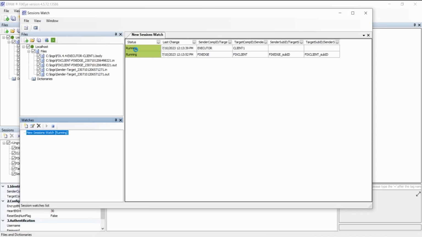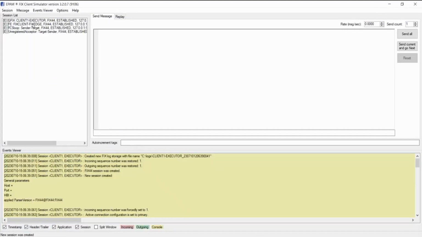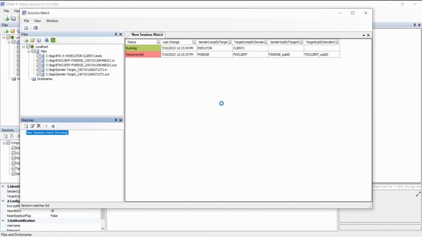A disconnected session has a red color, meaning that the connection is broken and the last message in the log file is a logout message, or that the last message in the session log file is received or sent more than 2 heartbeat intervals ago. Let's stop the running session and check its state again. You can see that the state of this session has changed to disconnected.